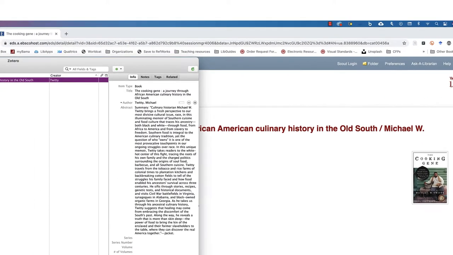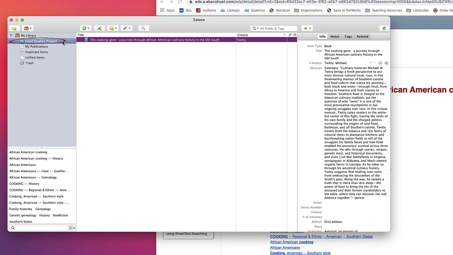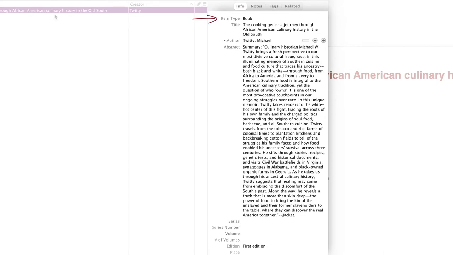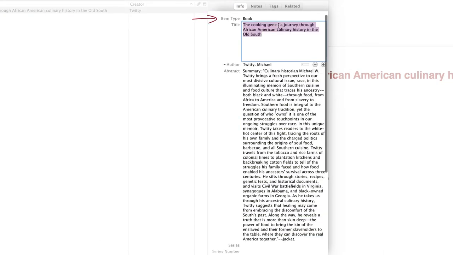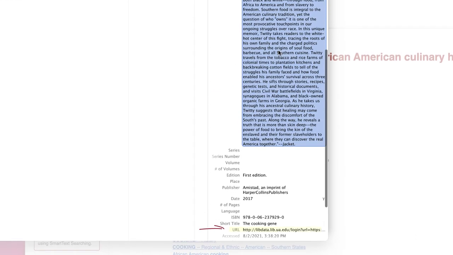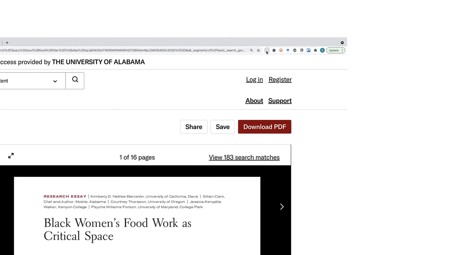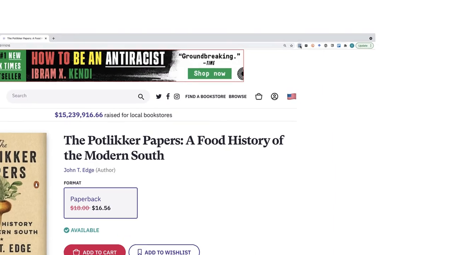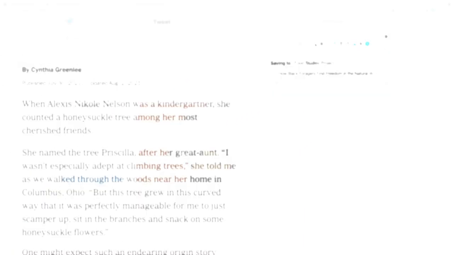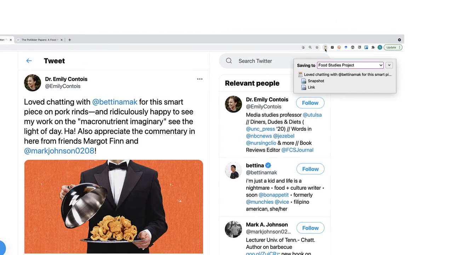Now, when I go over to my library, the book I've just saved is in the folder, and I can check and see if I need to make any additions or corrections to the information. I can see here that it's correctly labeled my item as a book, but I'll want to fix the punctuation in the title. Zotero has also saved the book's abstract, all the bibliographic information, and a link back to the Scout record. This process will work on any website, from databases like JSTOR, to online bookstores like bookshop.org, to newspapers like the New York Times, and even social media like Twitter.